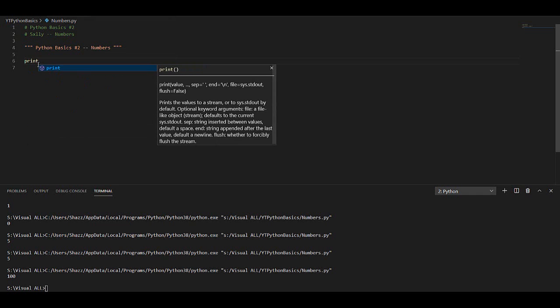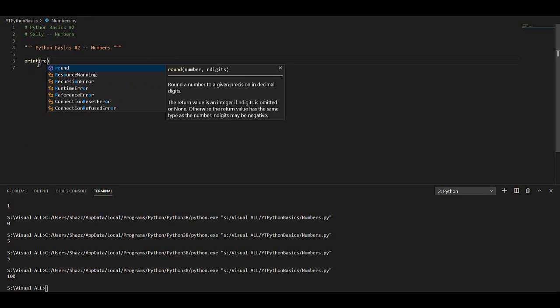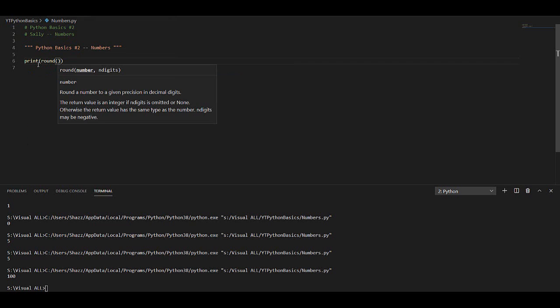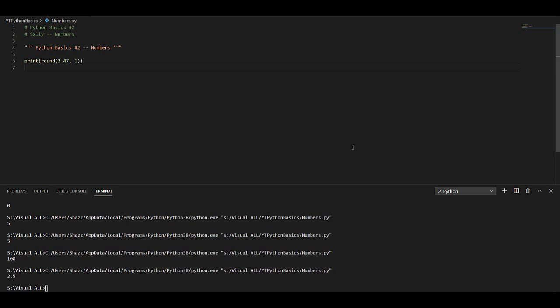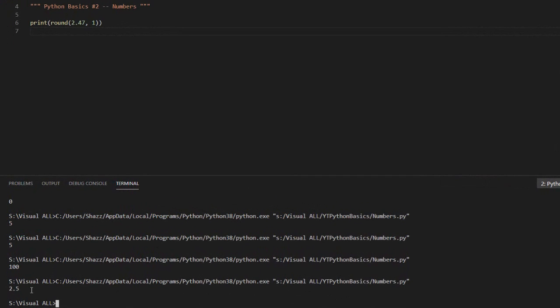So using the print statement again, just so we can see it in the terminal. And if we use round and we put a decimal number as the first number, and let's say to 1 decimal point, we run this, we get a 2.5. So it's rounded up correctly there to 2.5 from 2.47.